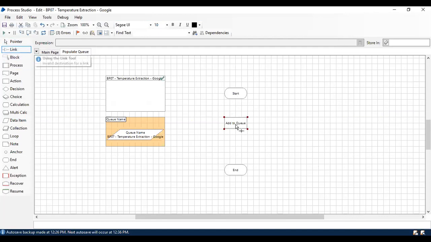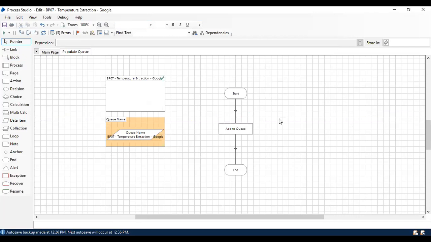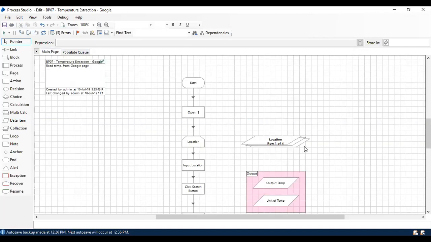So now we have come to the conclusion that we have created a queue and we are going to add the items into the work queue, and we know the input collection, location, is going to get loaded into our work queue. The work queue name is BP07 with the temperature extractions and Google. You can see there are 4 items, 4 rows, available in this location collection, and those 4 rows are going to be added into your work queue.